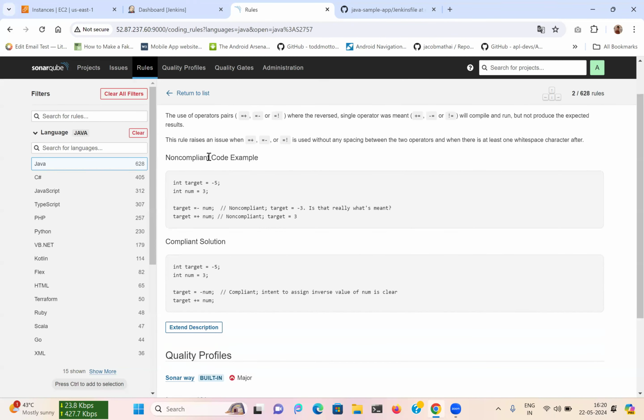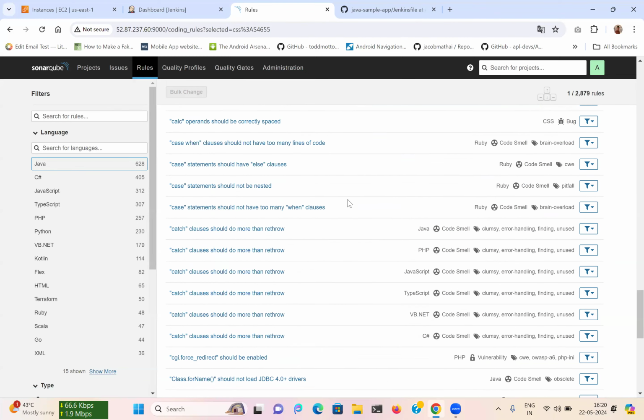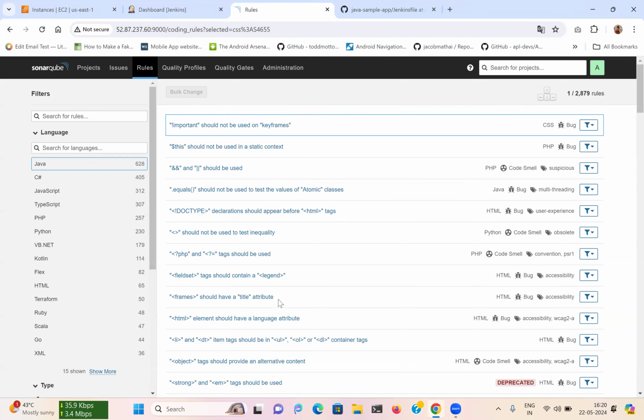So you see, this is the non-compliant solution. Plus equal to should be the first, not equal to plus. So this is the compliant. Like that, it has all of the rules defined here. You cannot create or remove the rules. You can only see them.